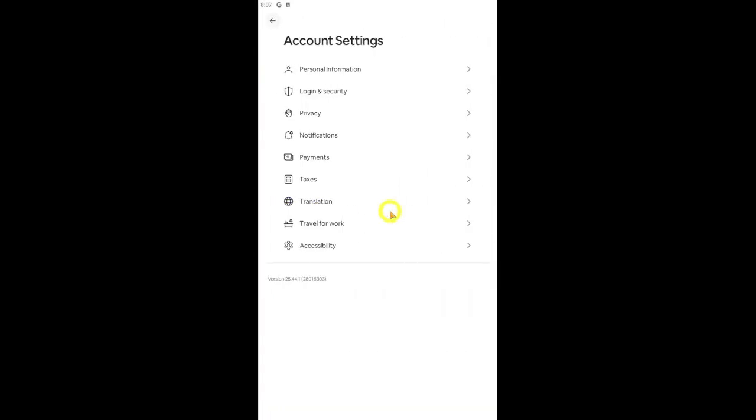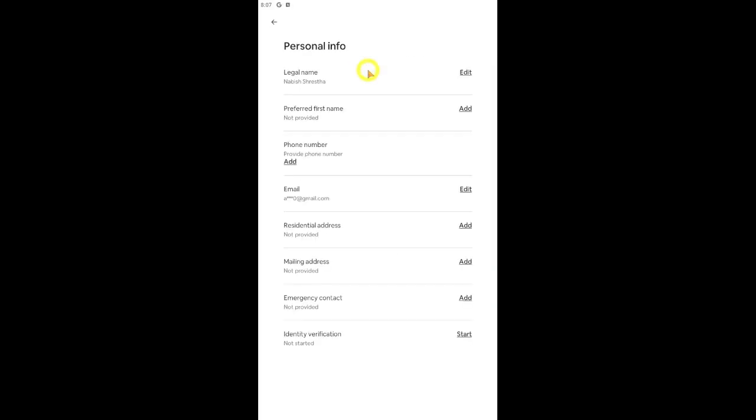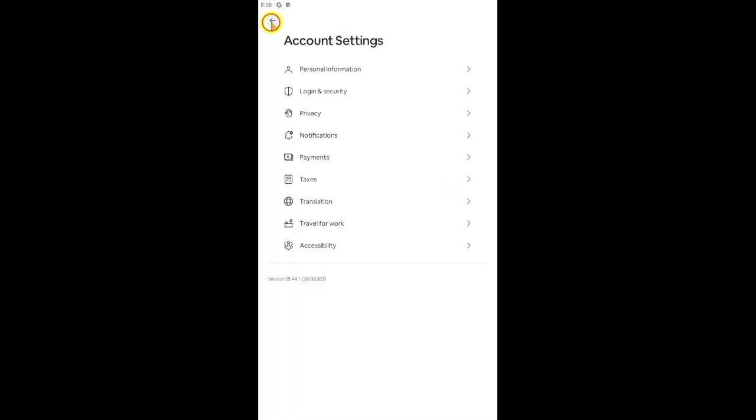As soon as you click on account settings, you can see the option for personal information. Tap on personal information. After you click on personal information, you can see this option for email. You are looking to edit email, right? Just simply tap on edit. As soon as you tap on edit, you will be able to edit your email address. After you edit it, tap on save. And that's it guys, that's how you're going to change the email address.